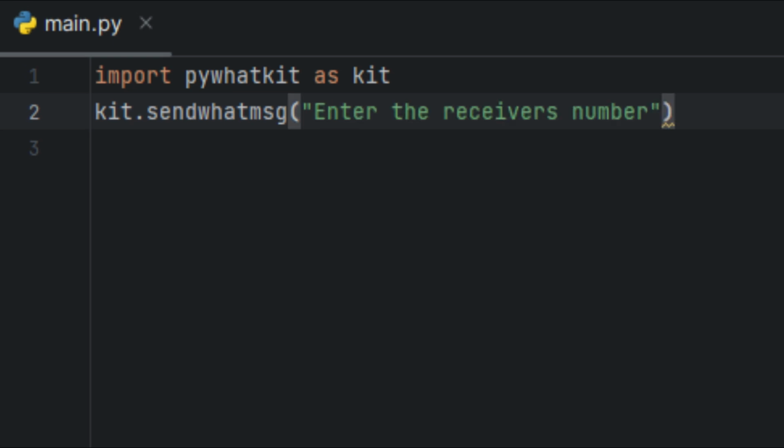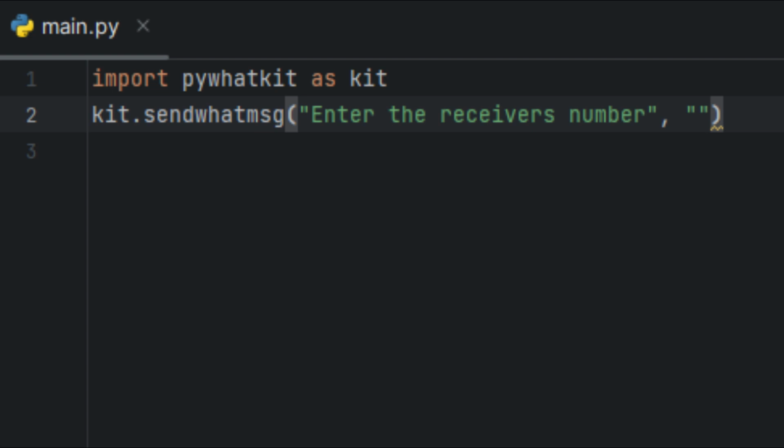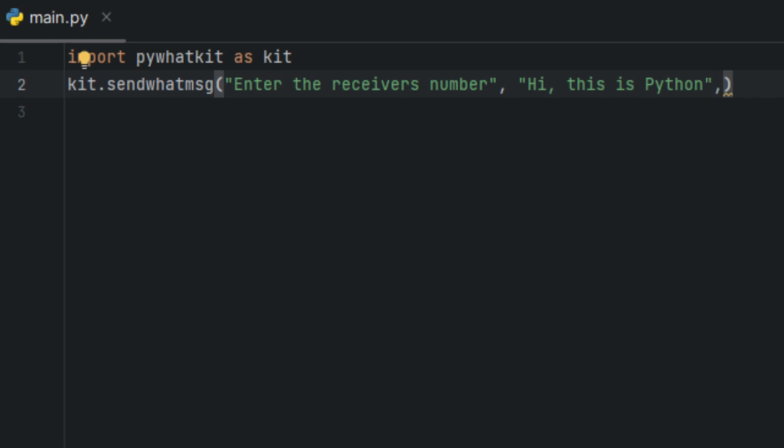I'm going to put in "enter the receiver's number" over here because I don't want to disclose this number to the whole internet. But as for you, you put in the receiver's number, then put a comma at the end. And again, we're going to have the message that we want to send. For the purposes of this tutorial, I'm going to say, "Hi, this is Python." And we have to have a comma at the end of this.